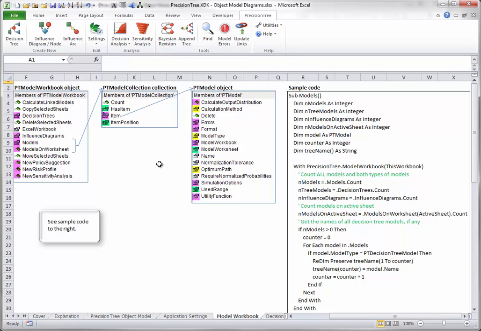A model is either a decision tree or an influence diagram. You can get to models through the models property, which references the collection of all models in a workbook, or through the models on worksheet method, followed by a specific worksheet reference, which references all models on this worksheet. Alternatively, you can get to all decision tree models with the decision trees property, and you could get to all influence diagram models with the influence diagrams property.